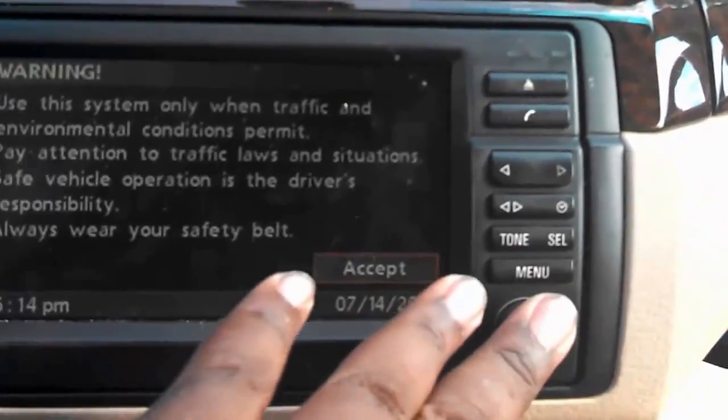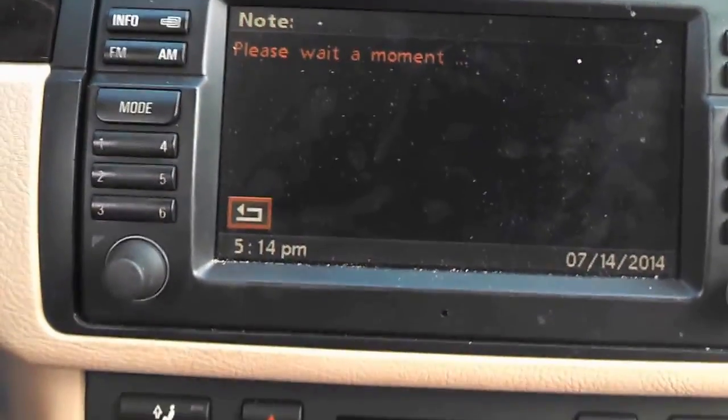Alright, so inside the cabin, what I'm going to do is turn it on, show you that it works. Like I said, old disc, still right here. Turn my music off. It's saying please wait a moment.